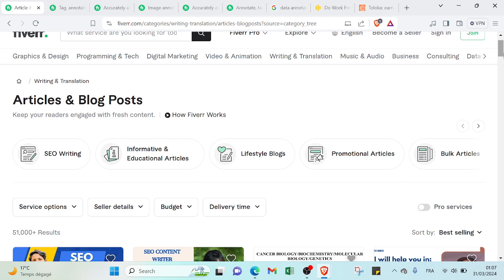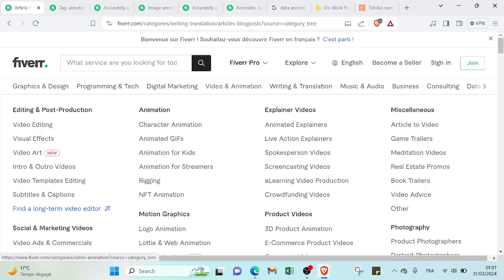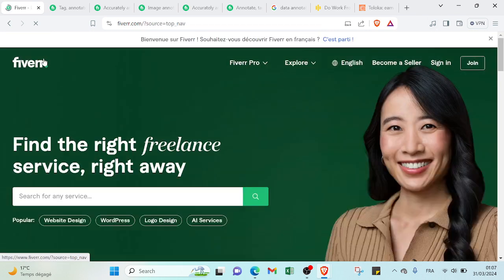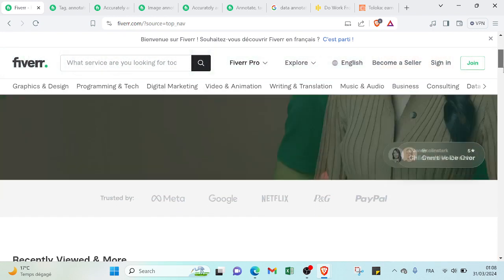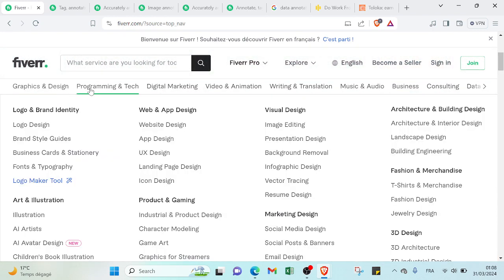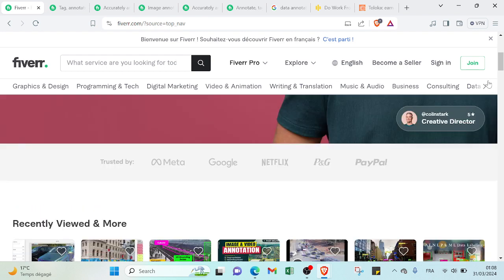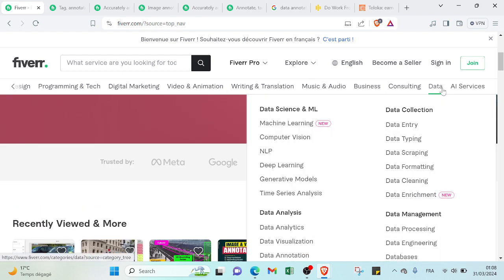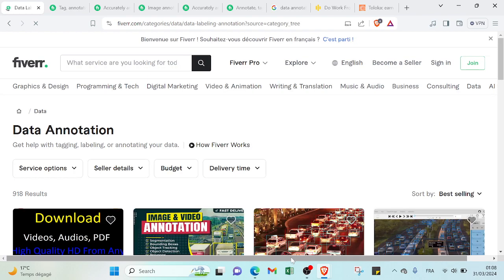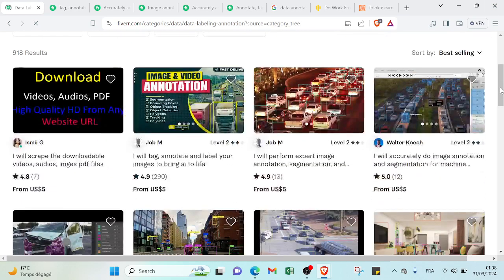All you have to do is open your web browser and type in fiverr.com. Then it will lead you to this home page. There are two ways to dive into data annotation. The first way is to click here. The second is to scroll down, and as you can see, many services will appear. You can go to this one, Data, and go to Data Annotation. As we can see, many offers appear.